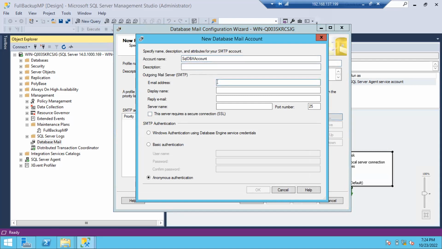So here I'm going to give any email ID, guys. Realtime IT trainings @gmail.com. From this mail, you will get the mails, guys. SQL Server will take help of this mail account.